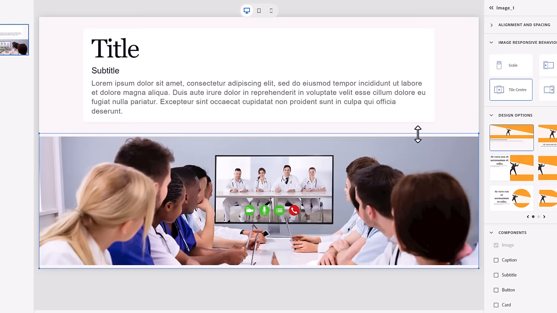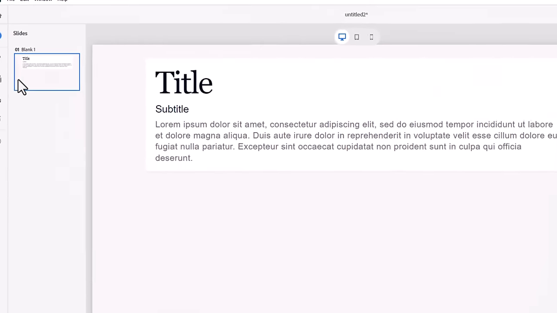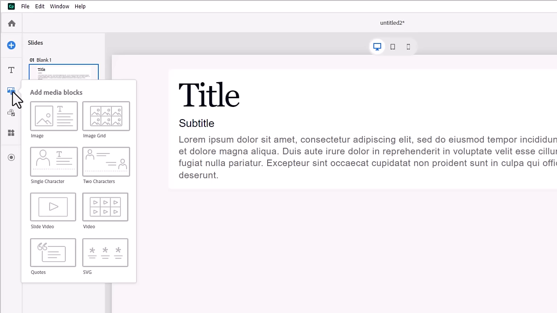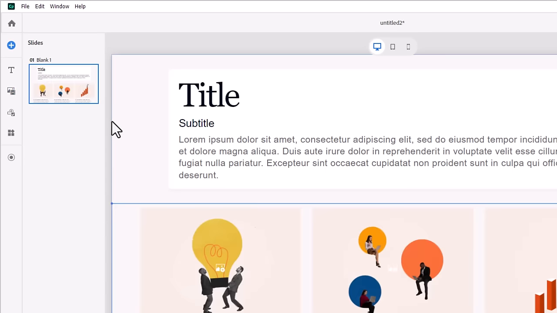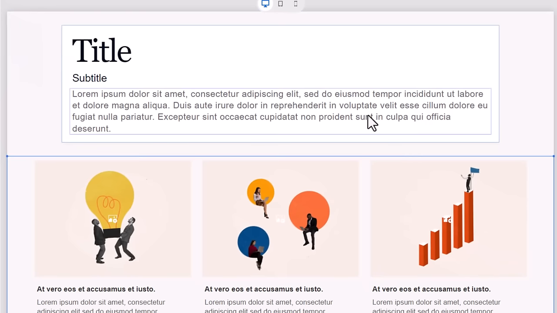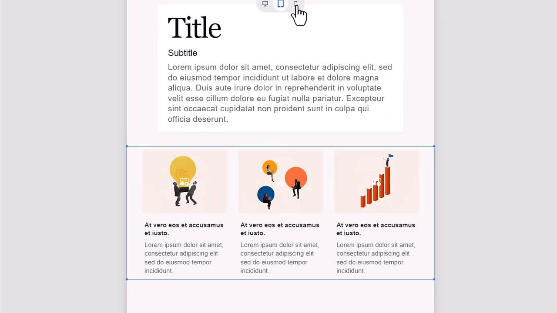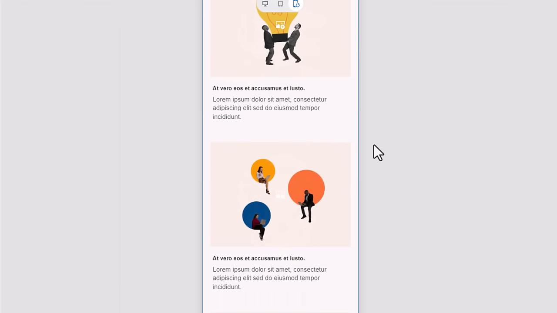If I wanted to have multiple images on the slide, let's delete this block. I'm just going to select it and press delete on the keyboard here. And we'll try a different media block in this case. We'll do the image grid. The image grid is really appropriate for responsive design because, of course, when you're viewing it in responsive design, the objects that are currently side by side with one another will get rearranged to fit whatever space is available.